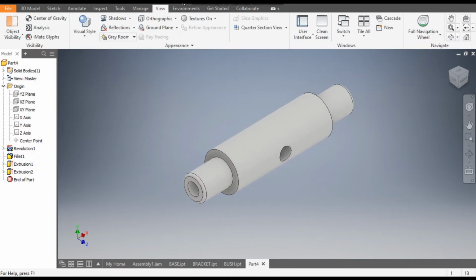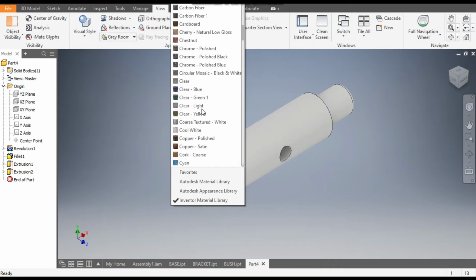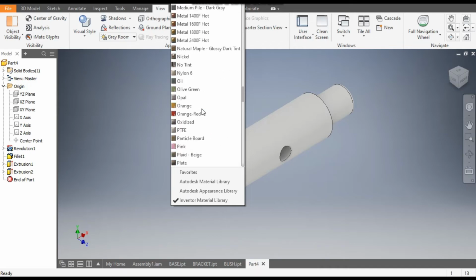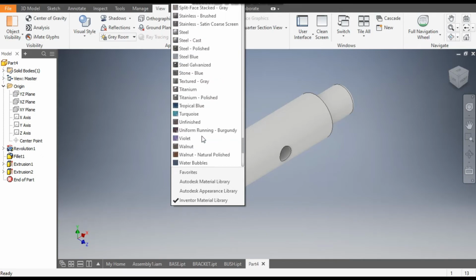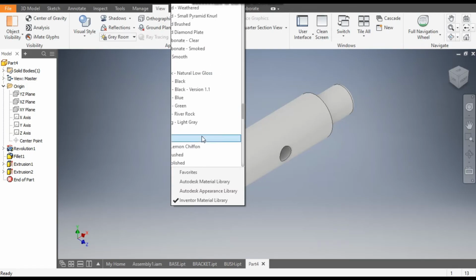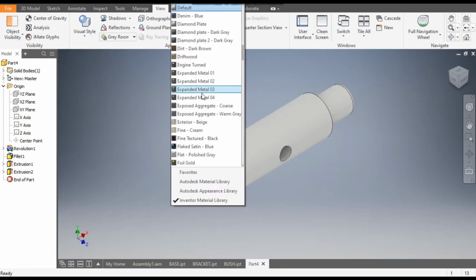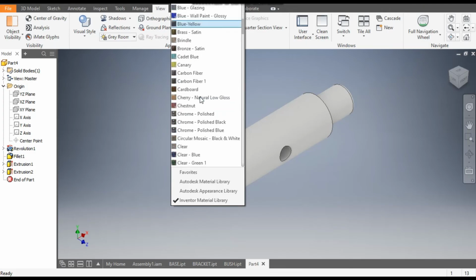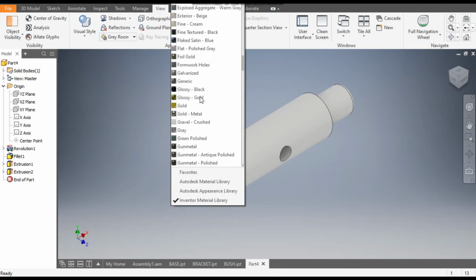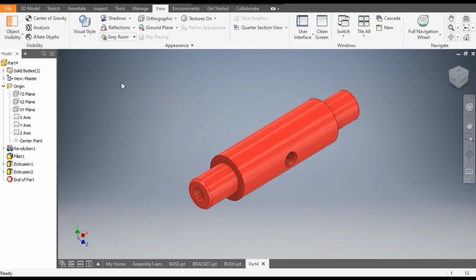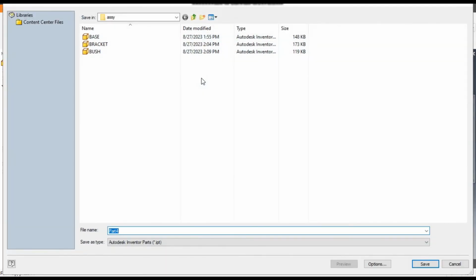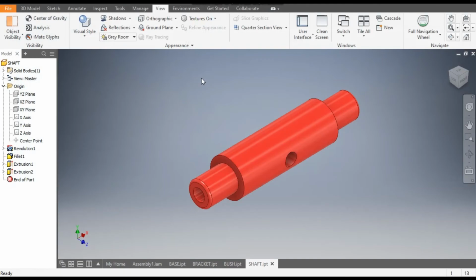Now here assign a color. For color we will take red color. Again take blue, we have already taken. Here light red. Okay, now save it as shaft and okay. Now we are done with this.